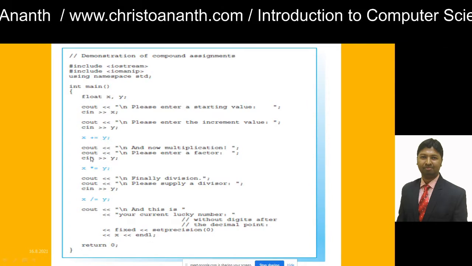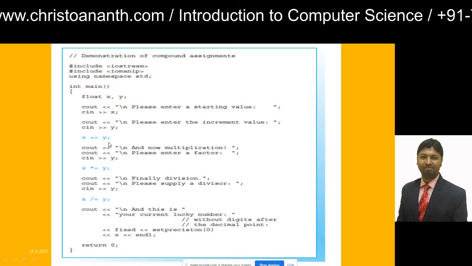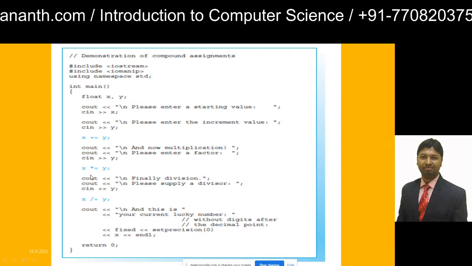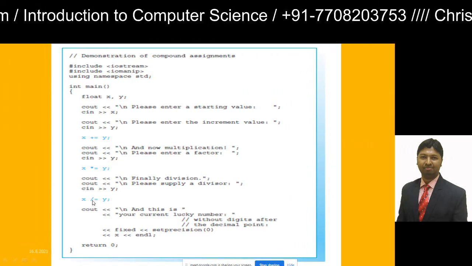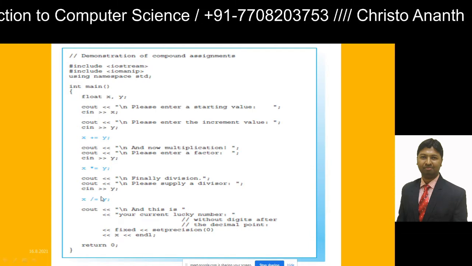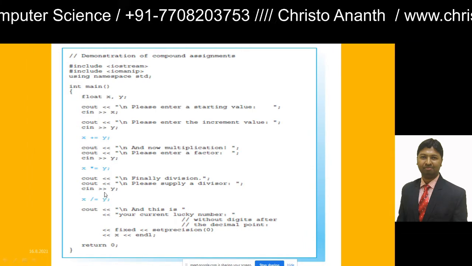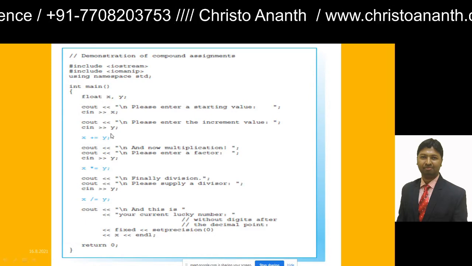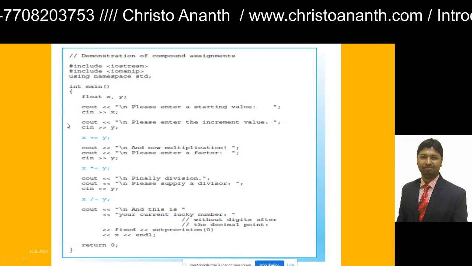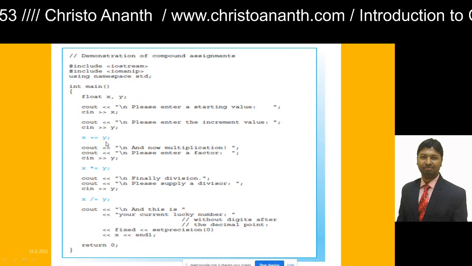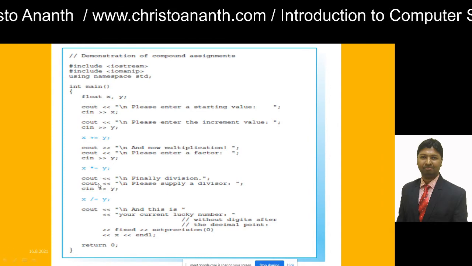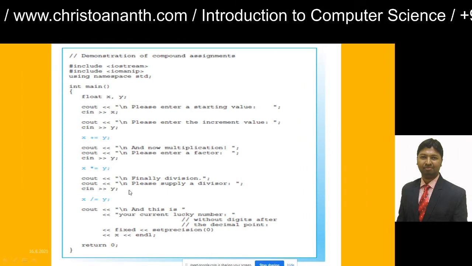So this is how you make the compound assignments. x = x + y, x = x * y, x = x / y. Whenever you give the value of x and the value of y, you will have the output x = x + y, x = x * y, x = x / y.